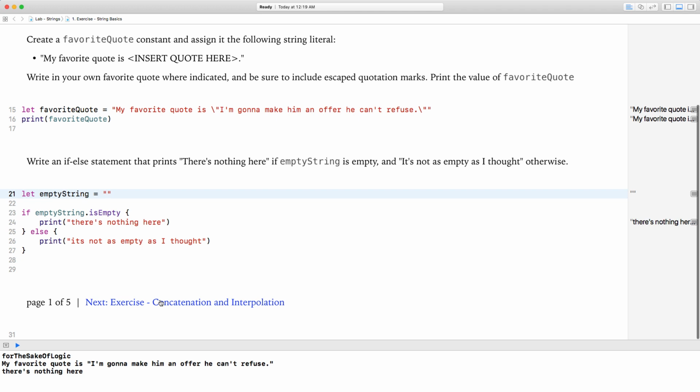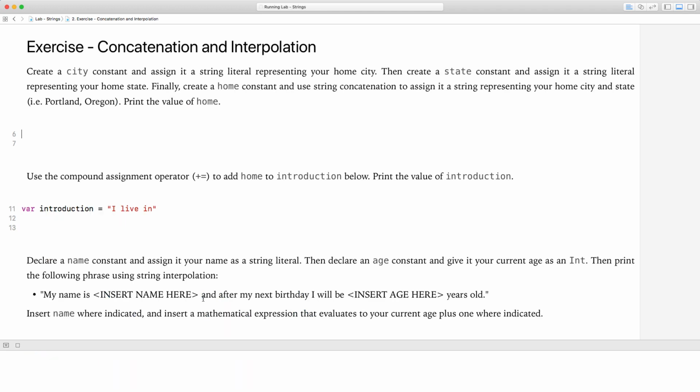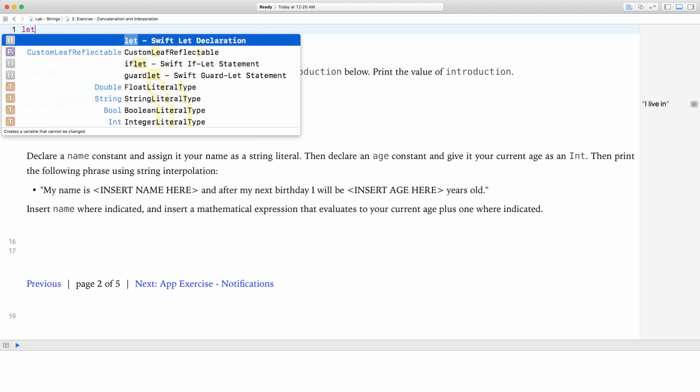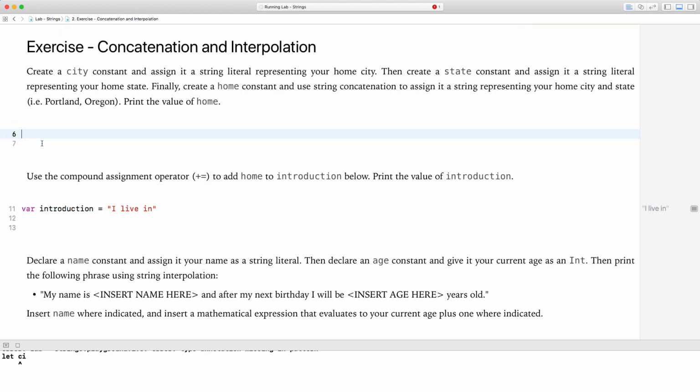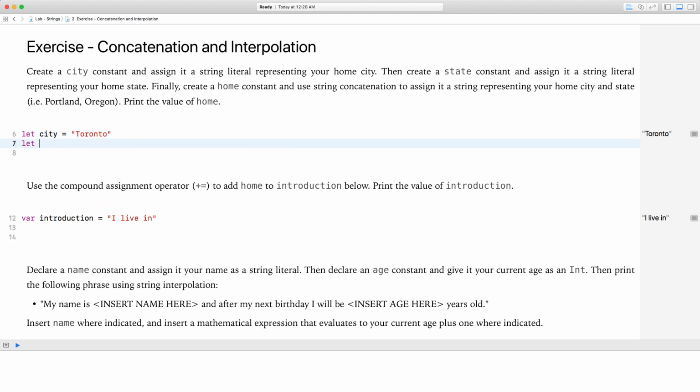Moving on to the next page. Okay, great. So page number 2. Create a city constant and assign it a string literal representing your home city. Okay, we could do that. Oh, what happened here? I'm not sure what happened there. Just Command Z when something like that happens. Let city equal Toronto. Okay. Then create a state constant and assign it a literal representing your home state. Well, I live in Canada. We don't have states, but we do have provinces.